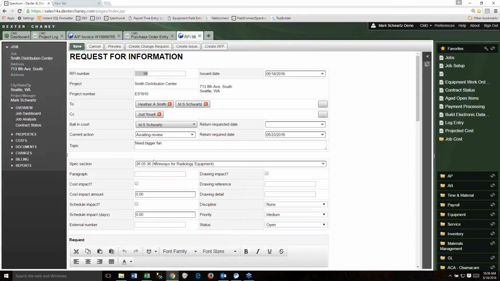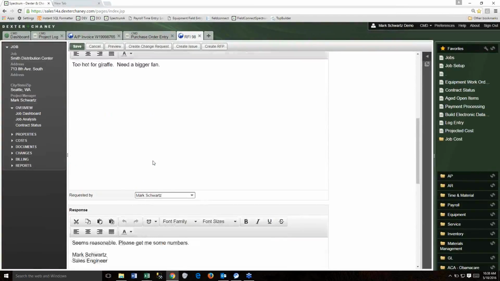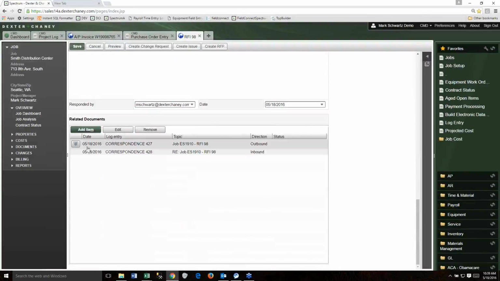You saw me do this, right? Two out for draft, need a bigger fan. And look at this. Remember that response I typed? Here it is. Part of the RFI. Down below here, this shows me my outbound correspondence and now the inbound, all part of the package.